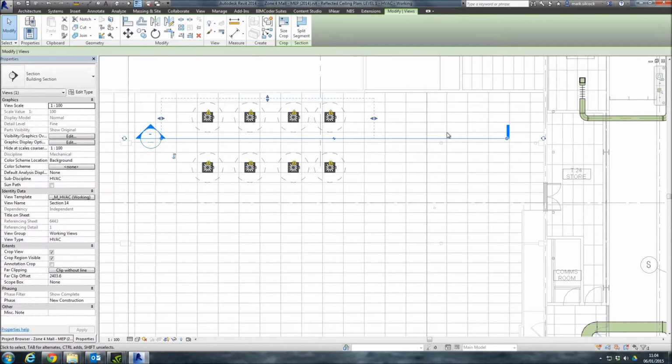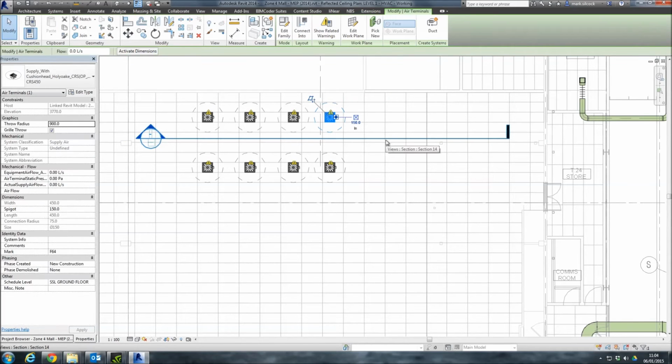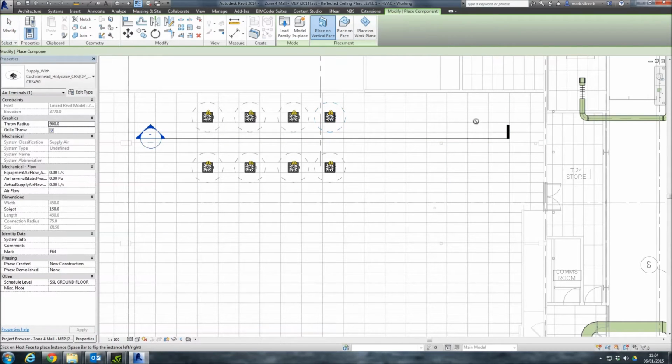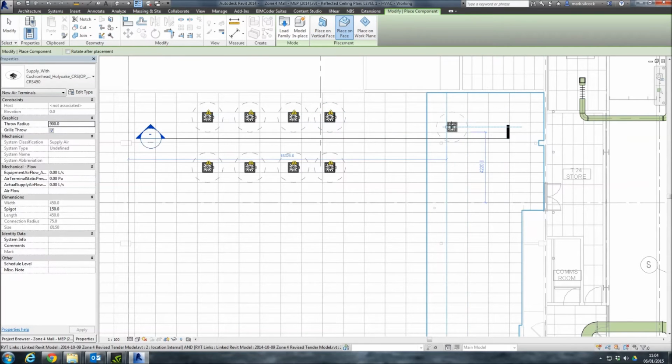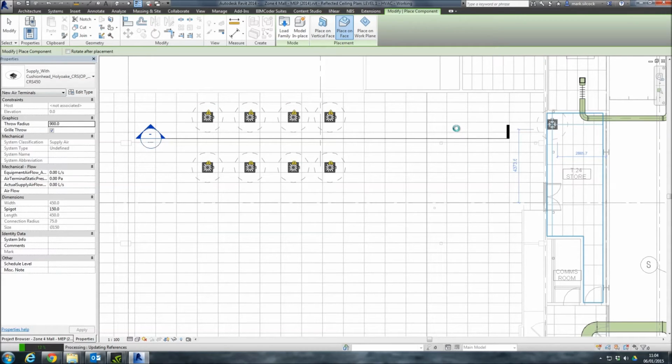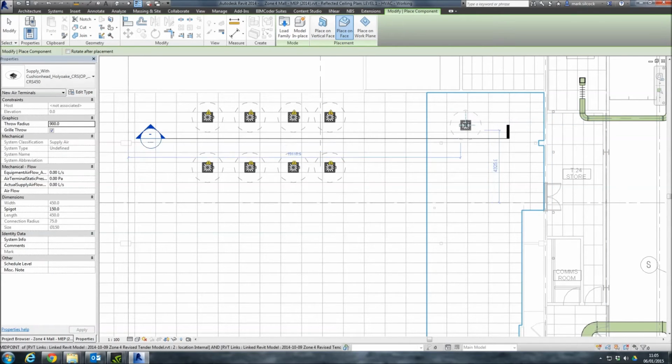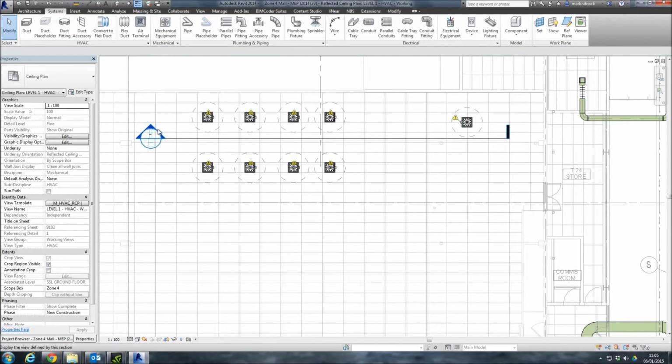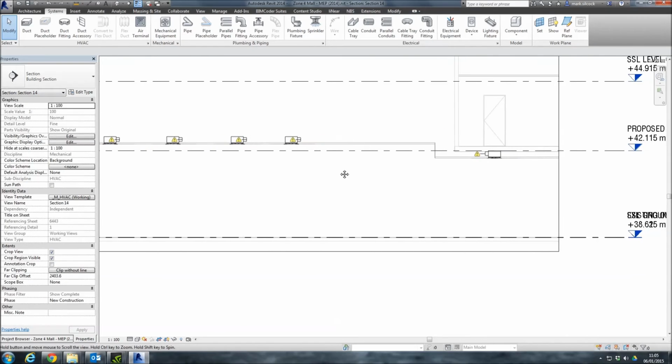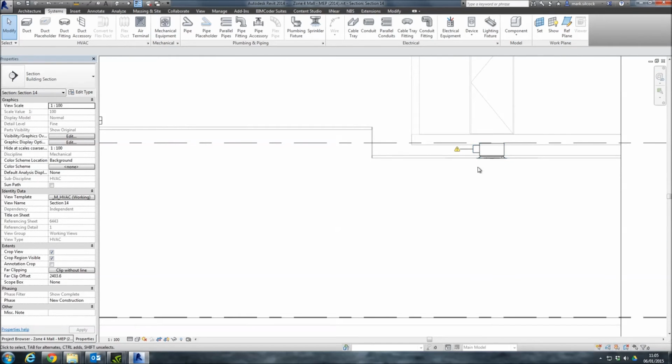And if we just move this section a bit further along, go create similar again, face, as you see it picks up all the different ceiling grids. I think this one's at a slightly different height, so if we reopen that section, you'll see that that one's picked up that different height.